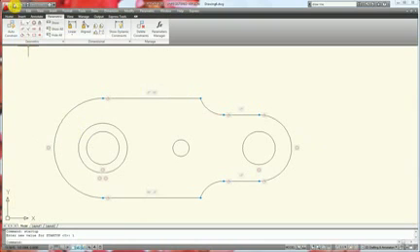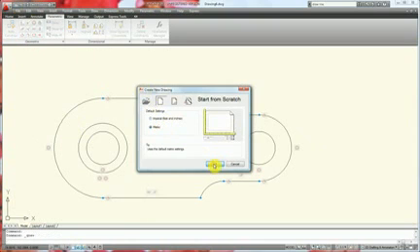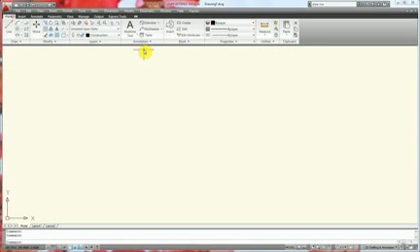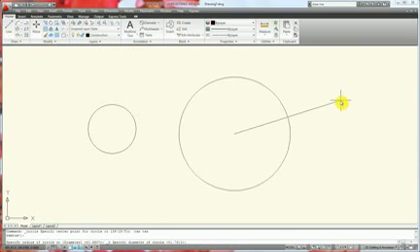So I'm going to go up to New. I'm going to create a new drawing. It's going to be metric. Okay, the first thing we want to do is we're going to make two arbitrary sized circles. So we're just going to go up to the circle command and click and drag just two arbitrary sized circles of different sizes.